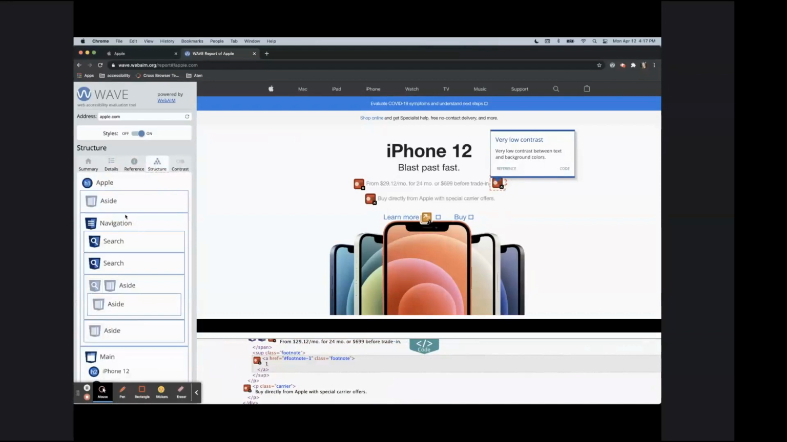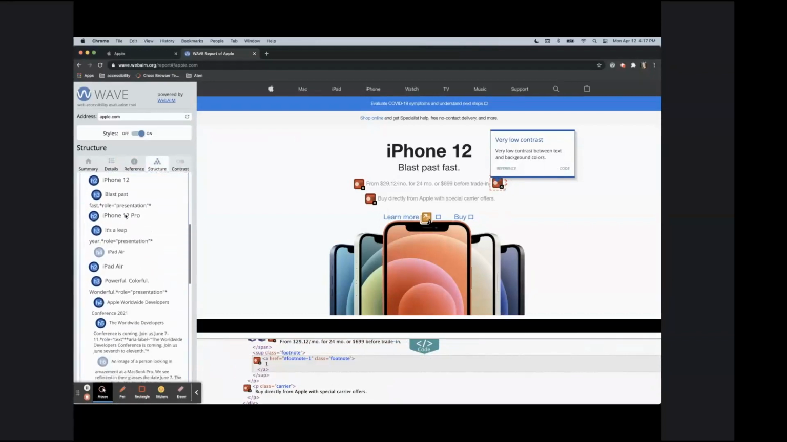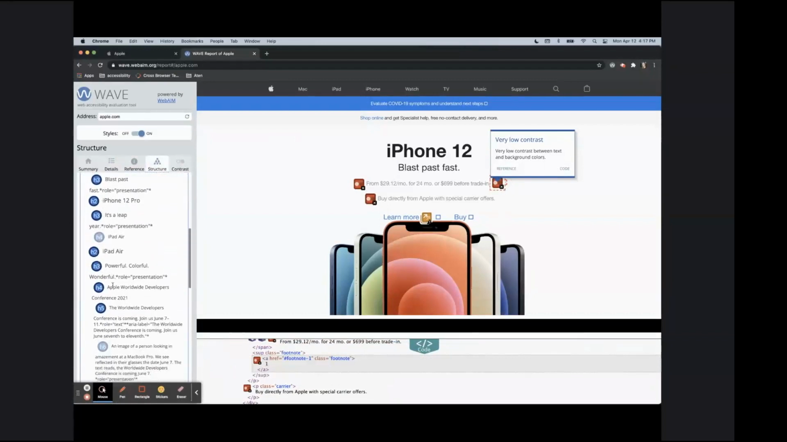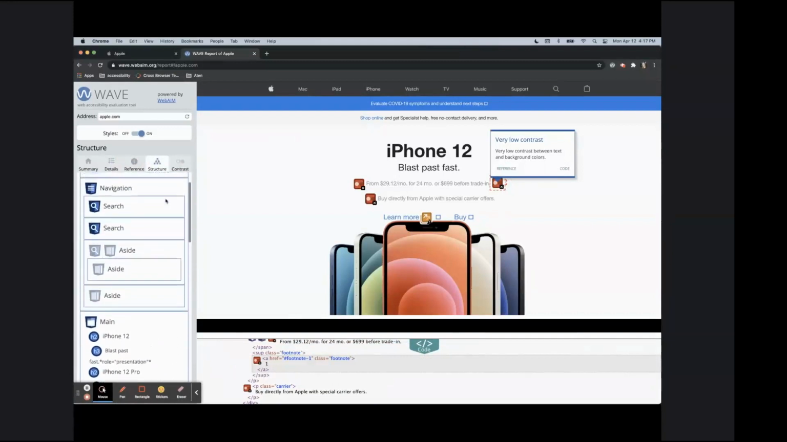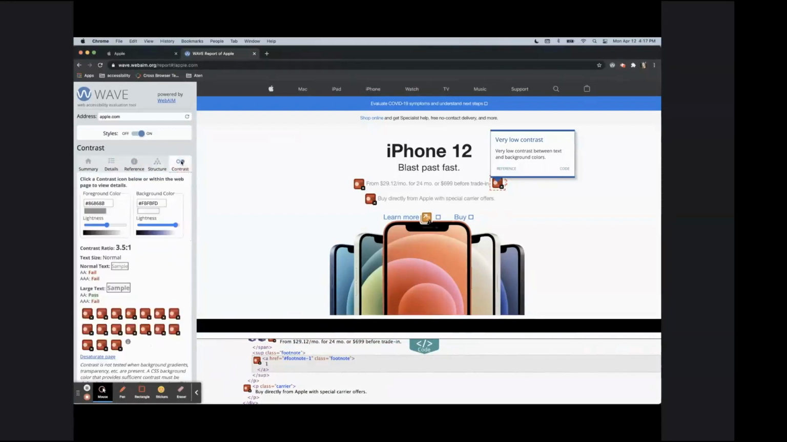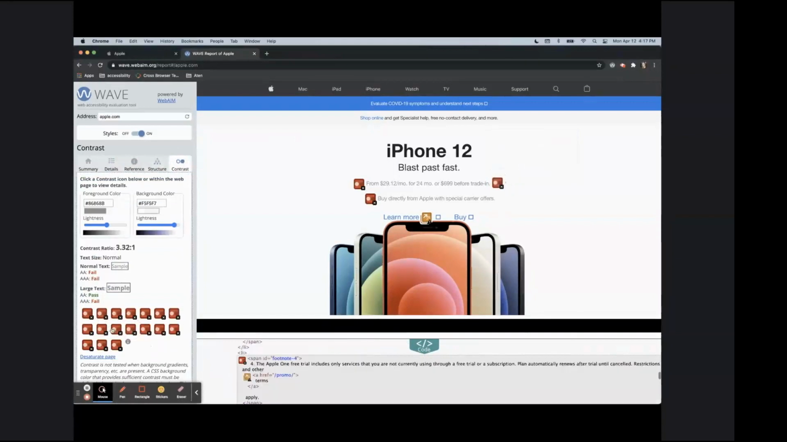You also have these other tabs here. So structure, for instance, is a good one where you can see maybe your heading structure. A lot of times you'll see some other things in there as well, but the heading structure is definitely one of the more important pieces there. And contrast is very important. This is where I see a lot of issues and people want to know how to fix it.